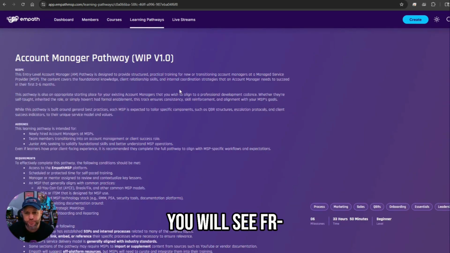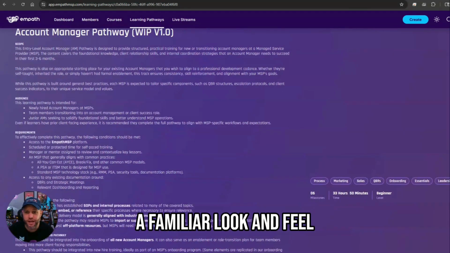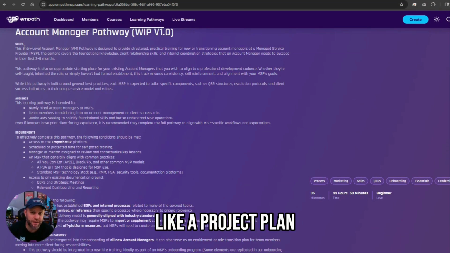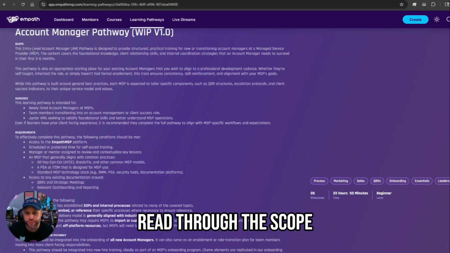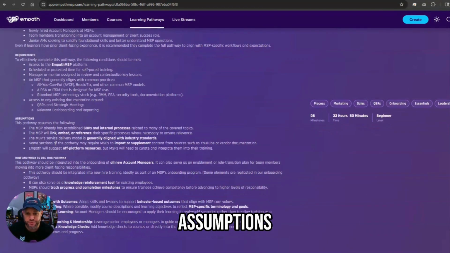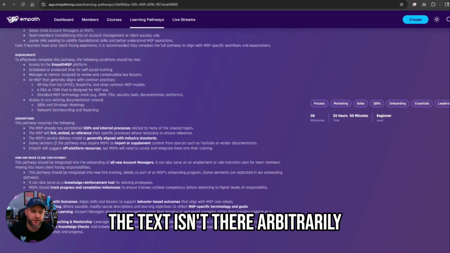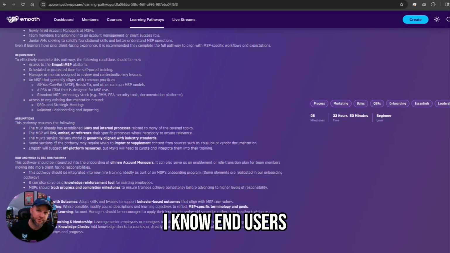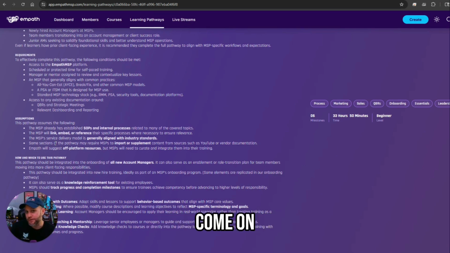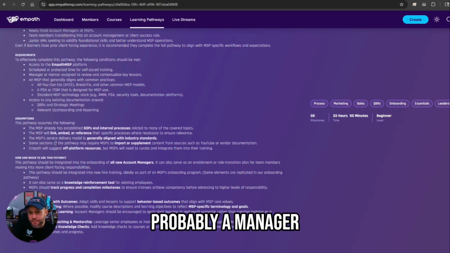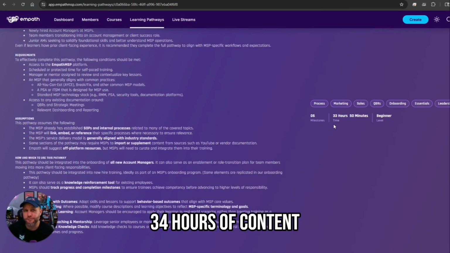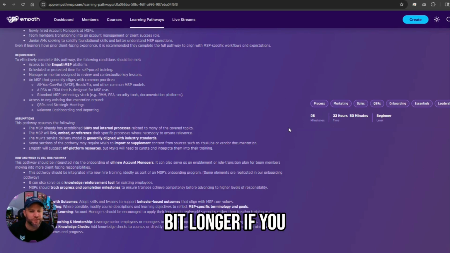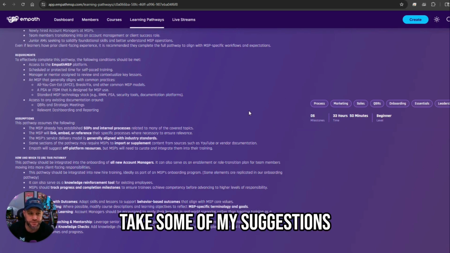If we go into it, you will see a familiar look and feel. I wrote this out once again like a project plan, as most of us are comfortable with that language. I encourage you to read through the scope, audience requirements, assumptions, and how to use this. The text isn't there arbitrarily. I know end users don't read anything, but come on, you're not an end user. You're an MSP, probably a manager. You can read. You'll read this. I know you will. And you'll see there's 6 milestones and roughly 34 hours of content. It'll be a little bit longer if you take some of my suggestions.